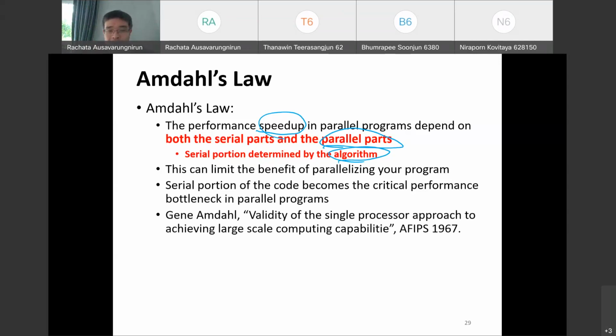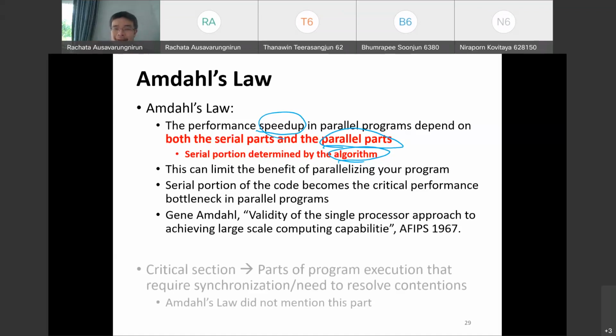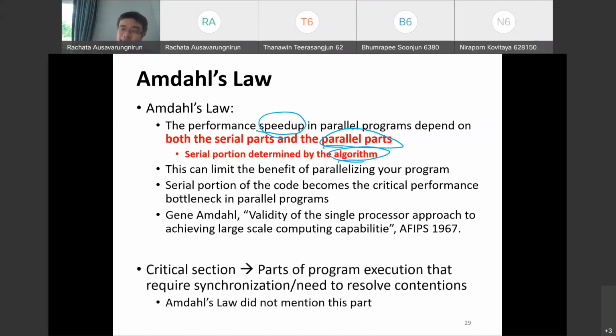basically written onto a paper about 50 years ago. That's how long this law has been around, and it's still important today. It is so important because when you write a program, there's going to be what we call a critical section. A critical section is the part of the program that requires blocking, synchronization, barriers, anything that requires you to wait, right?